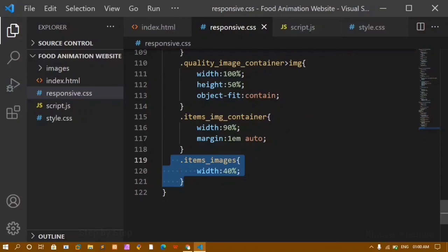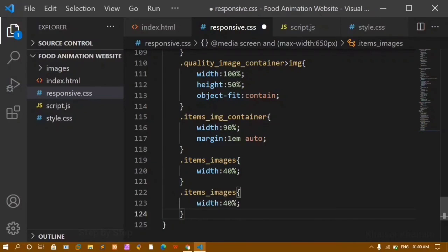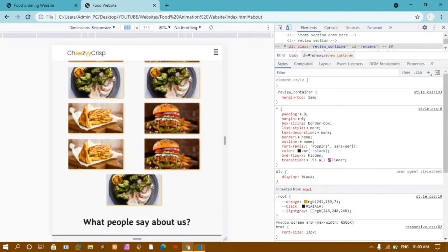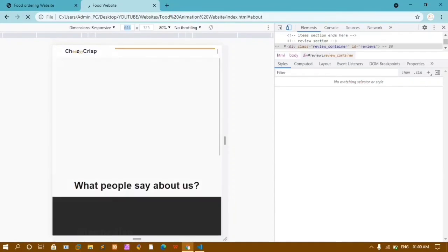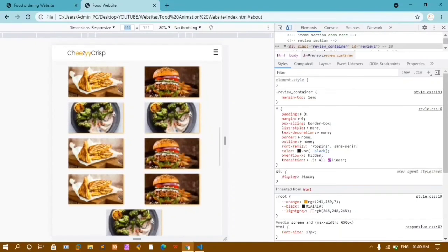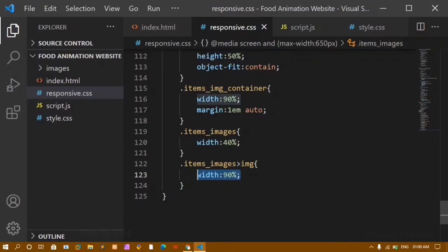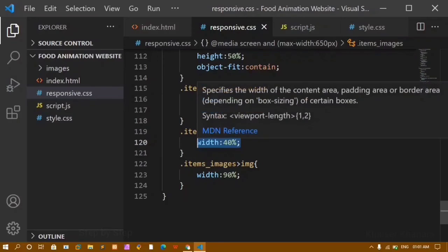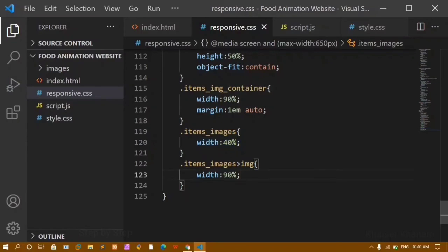Now here inside this I want to style the image. I'll just copy this one. Here I'll be pasting that, and here inside this I want to style the image, and for image I'm just giving 90%. I'll save. I'll refresh this one. My images will be taking 90% of this 40%, which will be the 100% for this image.